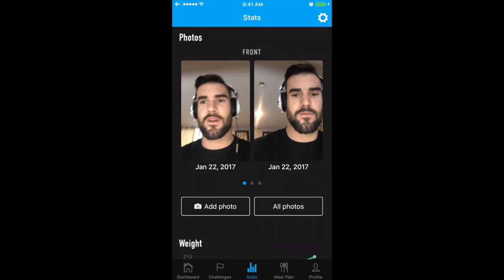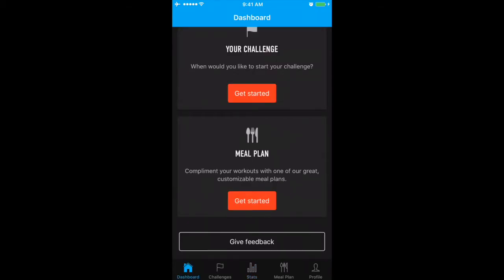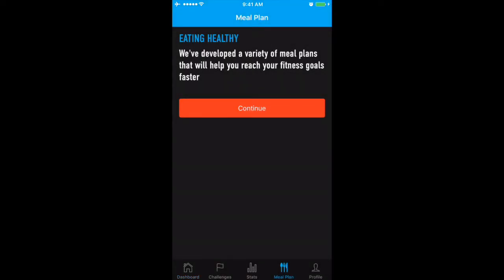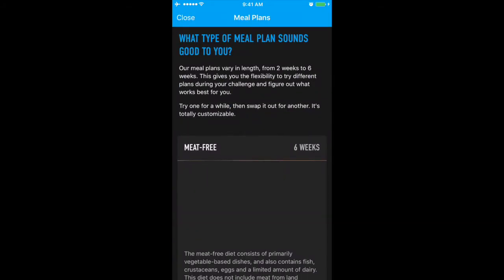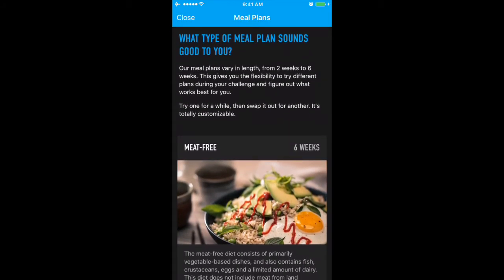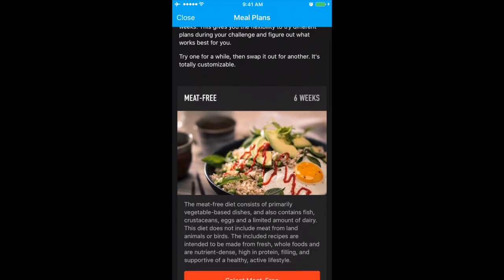All right, so you get how to do the stats. We'll move on to the meal plan. So you can either go back to the dashboard down here at the bottom and click get started on the meal plan. It's going to kind of get you started. So first thing you're going to want to do is choose a plan. We'll continue to add to these as time goes by. Today we have 4 options.